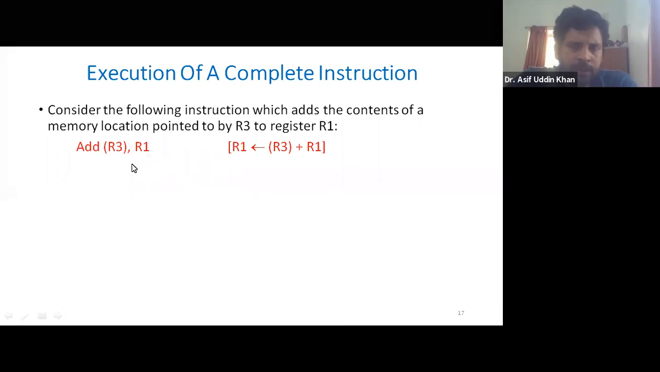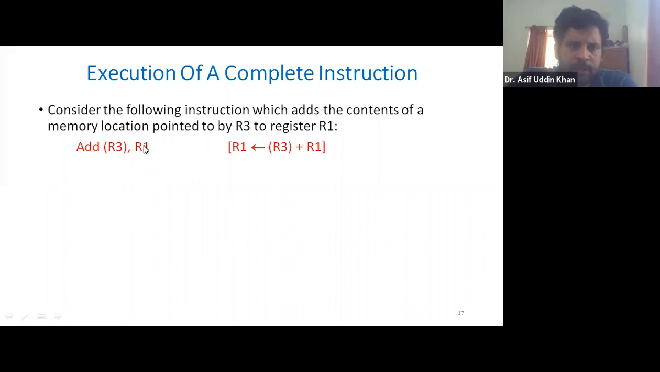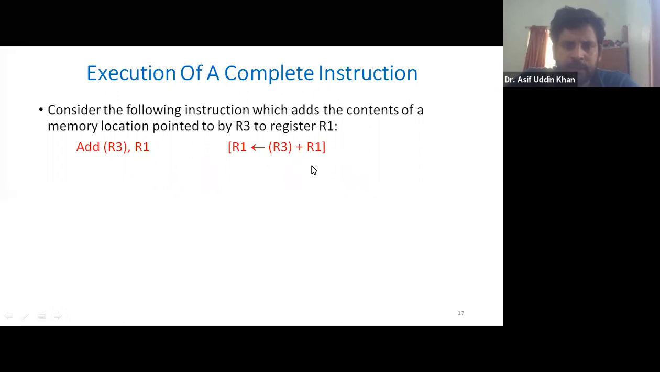Okay. So here the two source operands are: one operand is from the memory, and the other source operand is R1, and the destination location is this R1 register itself. Okay, so this is the register transfer notation for this instruction. First data is taken from this memory location, then second data is taken from this register R1, and then they are added and the result is stored in the register R1.